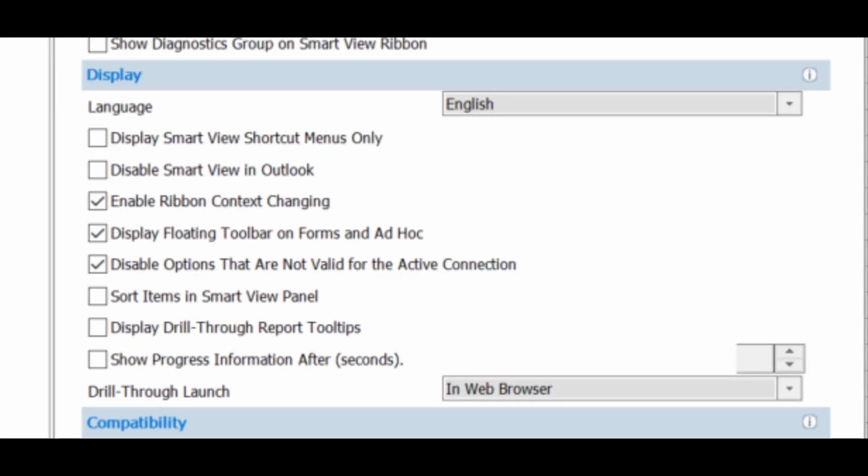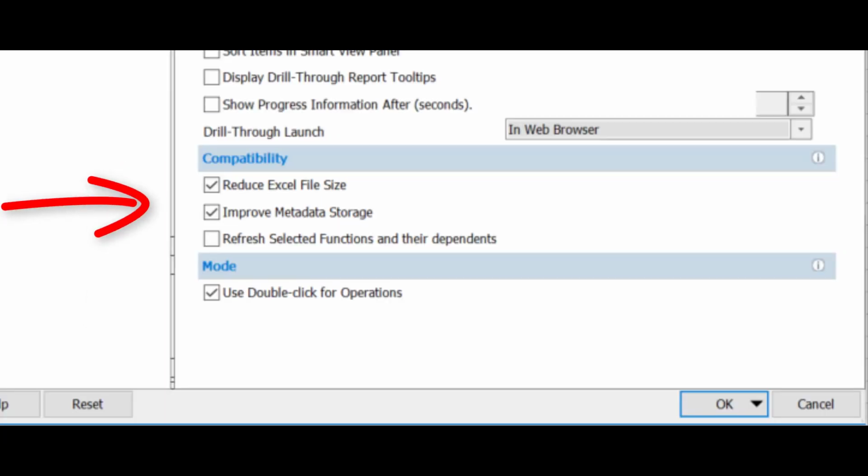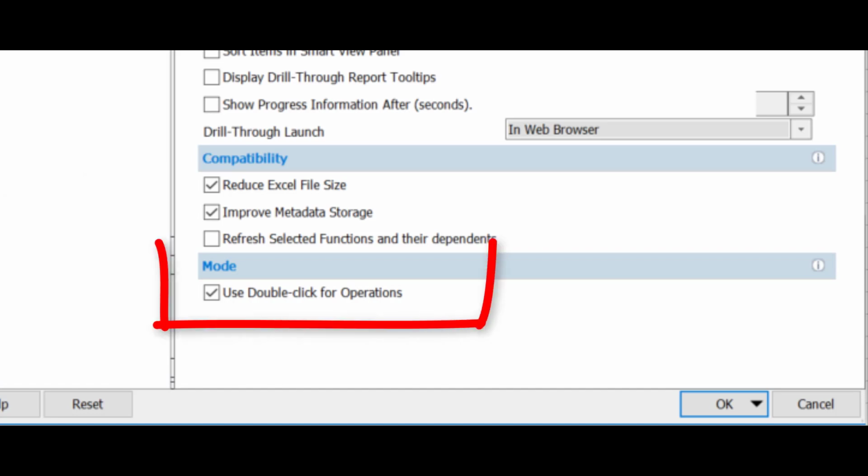In the Displays section, we recommend checking the Enable Ribbon Context Changing, Display Floating Toolbar, and Disable Options Not Valid for Active Connection. In Compatibility, we recommend selecting Reduce Excel file size and improve metadata storage. And lastly, ensure you have selected Use double-click for operations in the Mode section to ensure you are able to use the mouse double-click to navigate through your data.